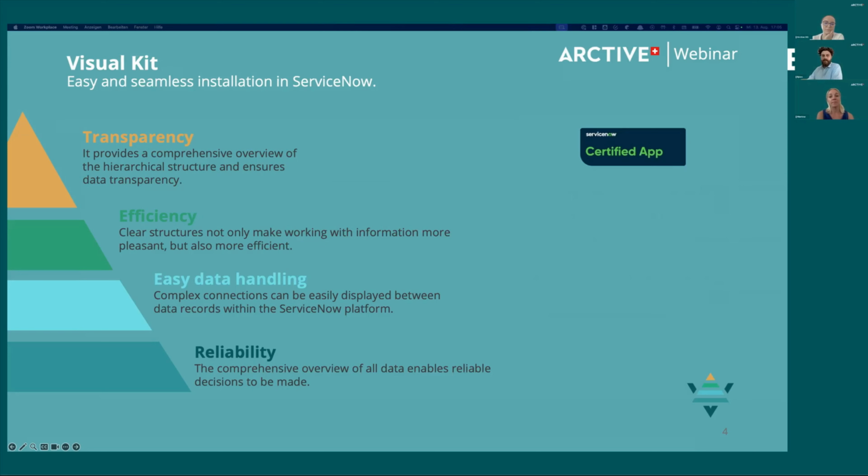So complex connections can be shown, and complex connections are, I guess, the main thing that you will find in your ServiceNow platform. So that's also why it helps a lot. Reliability: everything is based on your ServiceNow data. So VisualKit just visualizes everything. You can rely on all the things you see.